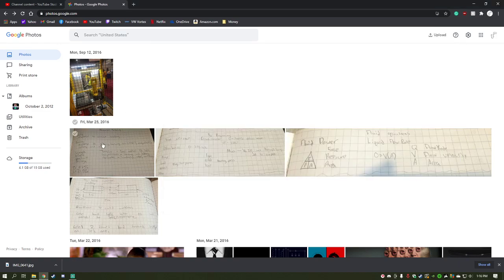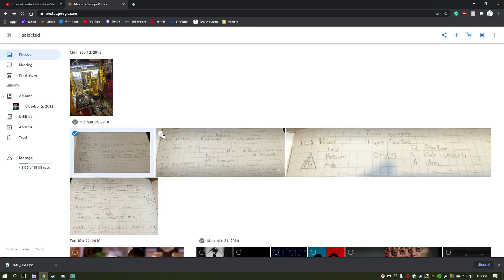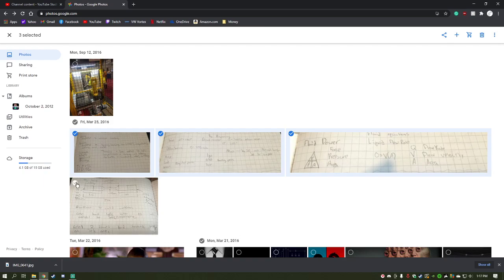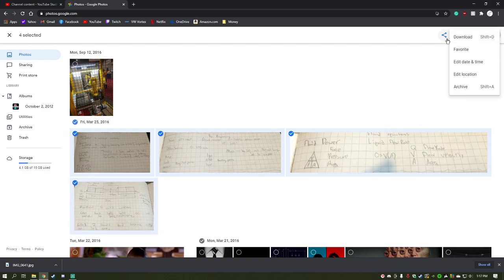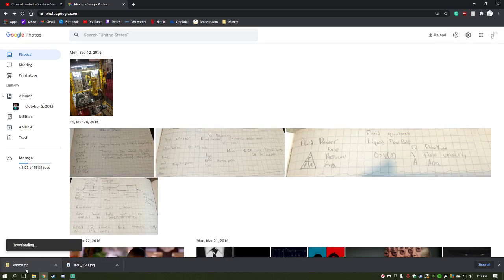So now I'm going to show you what happens when we download multiple photos. You select all the photos you want. I'm going to select these four. You click on the three dots on the right or press Shift D, and download. It's going to download as a photos.zip file.